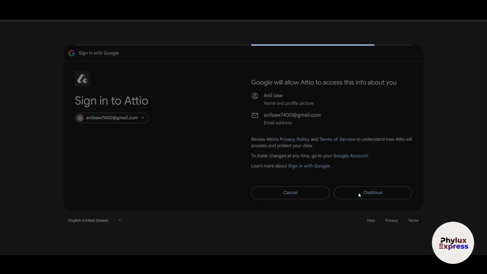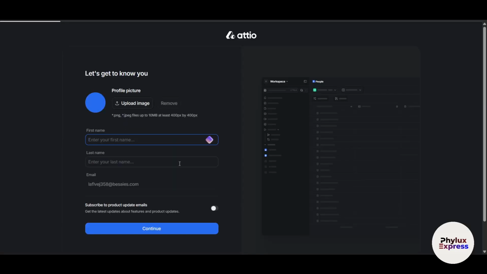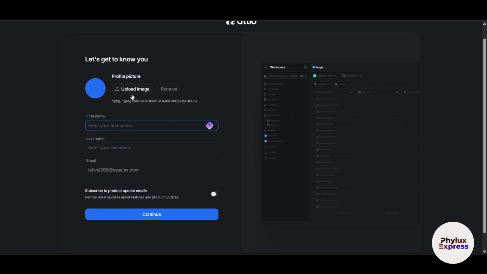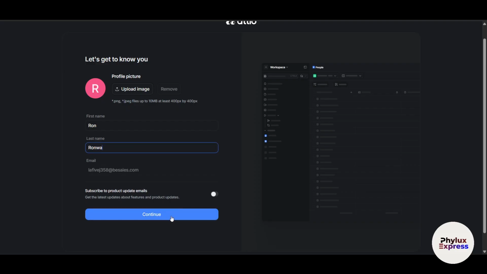Once you are in, Attio asks you to create a workspace. So it will ask you to set up your account. You can upload your profile image, write your name, your last name, your email, and just click on continue. So let me just enter my last name and click on continue.